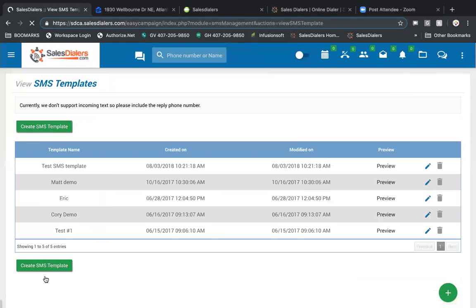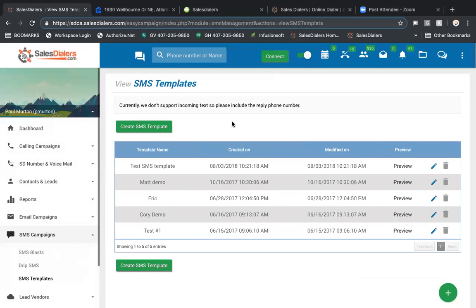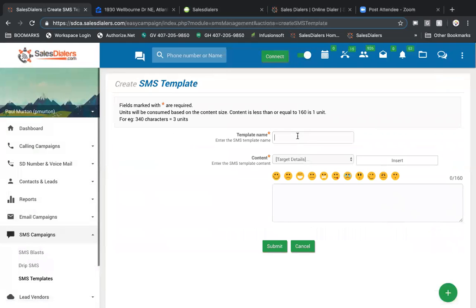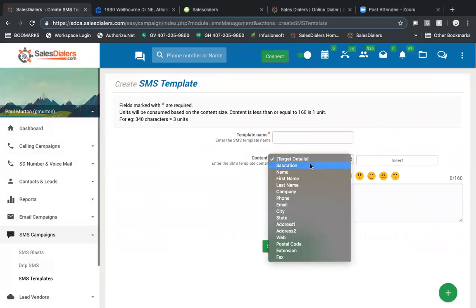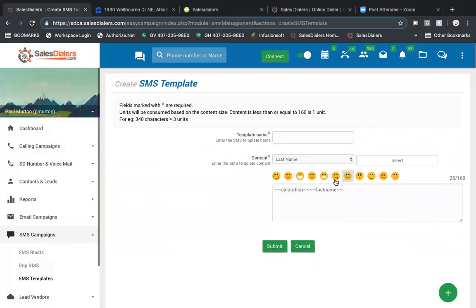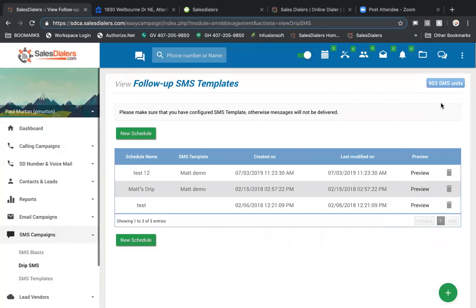SMS templates. It's just like creating a text message on your phone. This is where you manage and edit those. You can delete, edit, preview. But create SMS. Name it. You can auto merge Mr., Mrs. Smith. And you can even do emojis. There's a 160 character limit per text. You're charged for each 160 character or less text. And of course, you'll notice in most of the screens, you can see how many text credits you have in the top right-hand corner. I have 903.